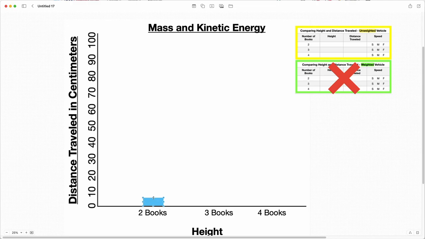At first, I'm totally making this up, but if I say for 2 books that have traveled about 5 centimeters, I'd leave that one there. And then I'm going to copy this. So I'm going to duplicate here, and there should be a plus button for you on your iPad where you can just duplicate. I'm going to move it over to the 3 books, and then I'm going to just show how far it went for 3 books.